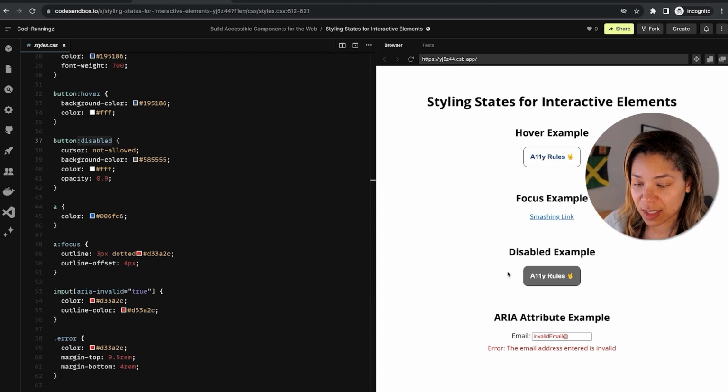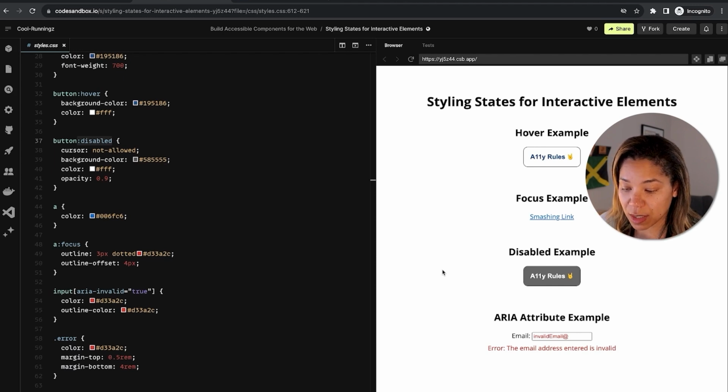And so one technique that can be used to properly style custom components you build is to target the ARIA attribute that is being applied and style it with the CSS attribute selectors. By leveraging ARIA attributes such as ARIA disabled or ARIA invalid, you can apply custom styles to elements that possess these attributes, enhancing the visual representation and end-user experience for individuals who rely on assistive technologies.